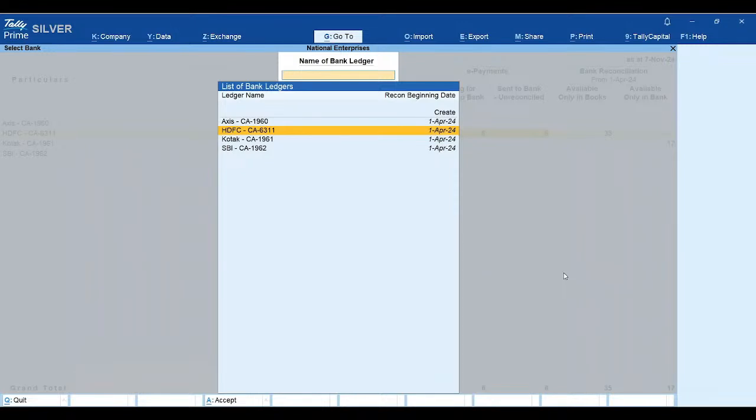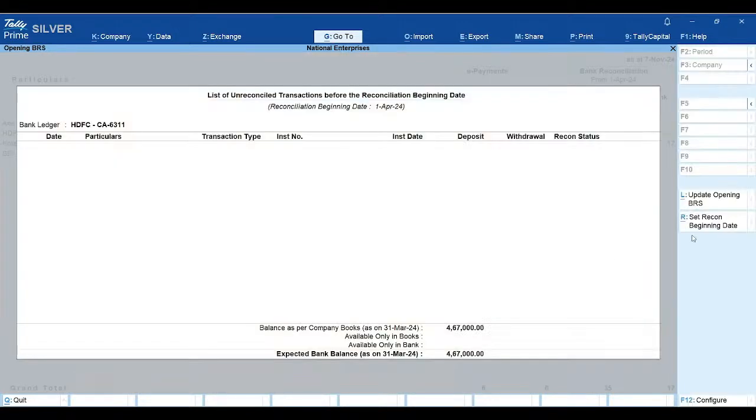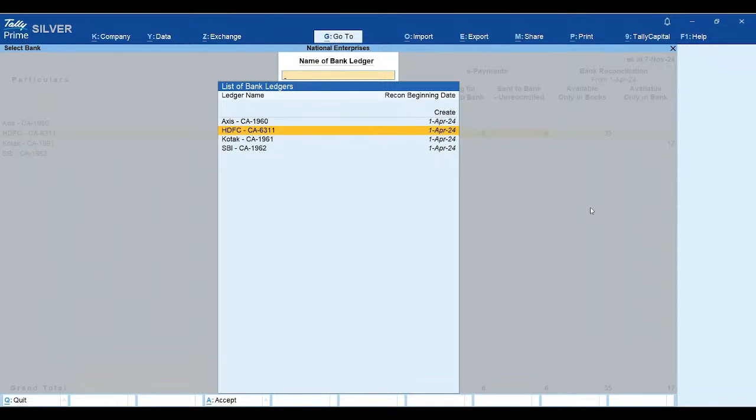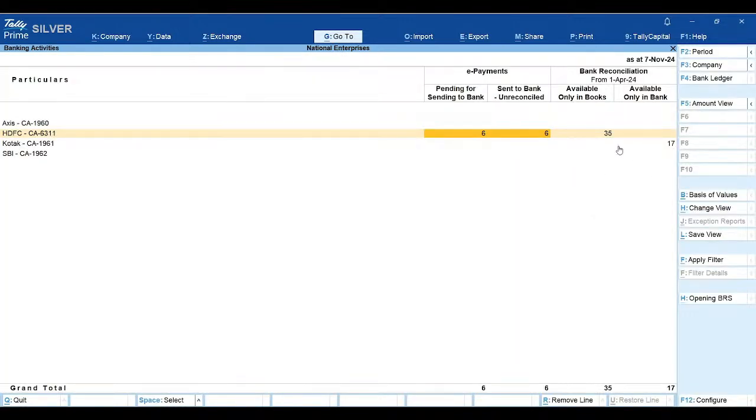You can select your bank ledger, and then you can set the reconciliation beginning date, right? And once you set the reconciliation beginning date, you can start reconciling your books from that point of time. If you have any pending transactions prior to that, and if you have not already accounted for them, you can always update the opening BRS. So you can just click this button and you'll be able to enter all your opening BRS entries, right? So this is a quick setup before we get into it.